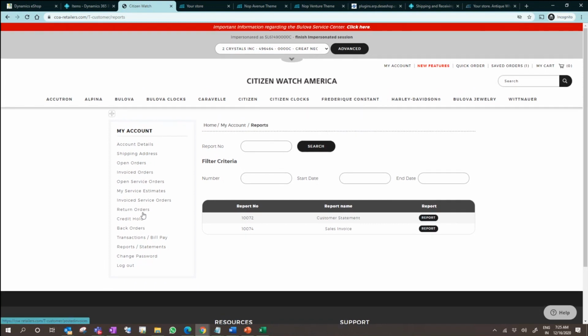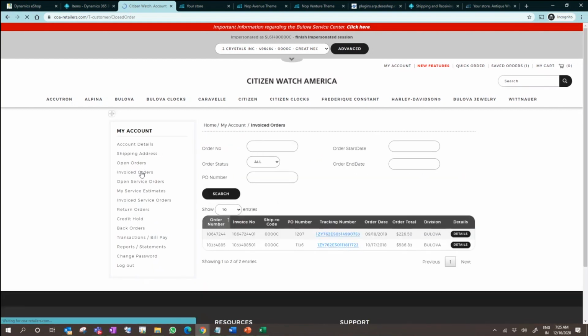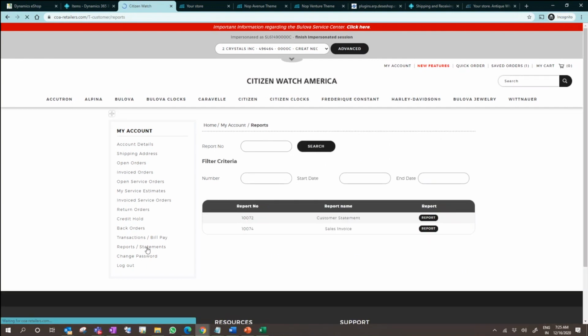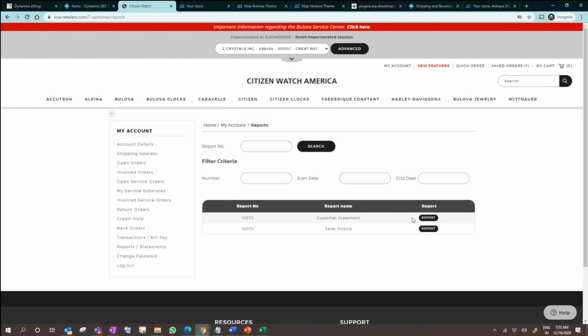So this is my account section where they can see all their open orders. It shows all the open orders, invoiced orders, everything that is completed in the system. And the report section gives them statements. If I wanted to see my statement, I can just run it, and it will run a PDF report for me.